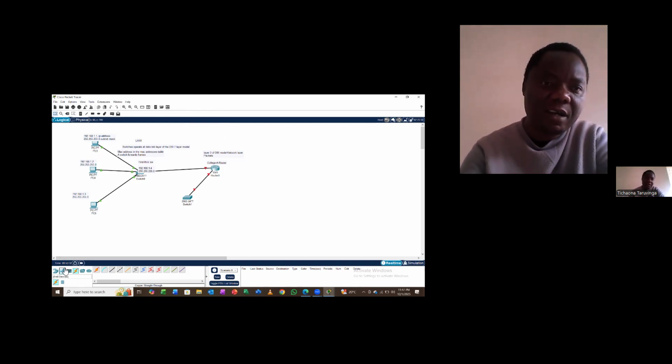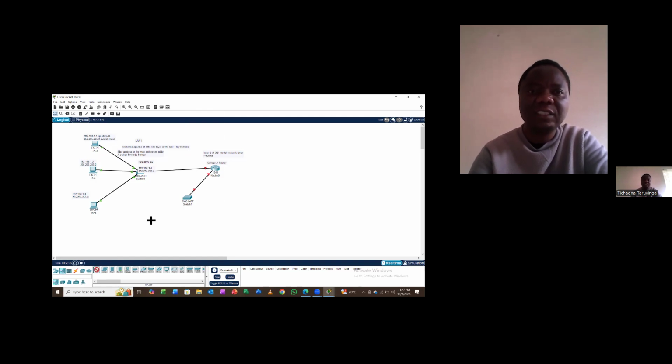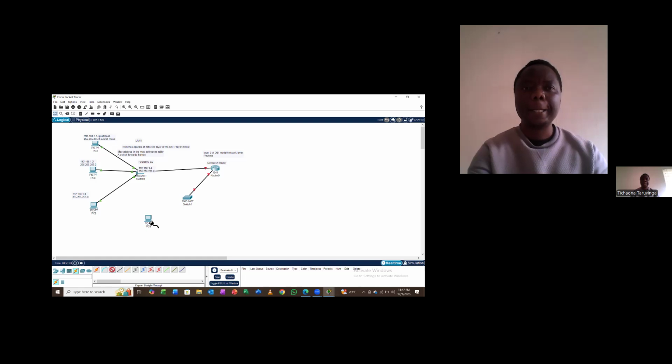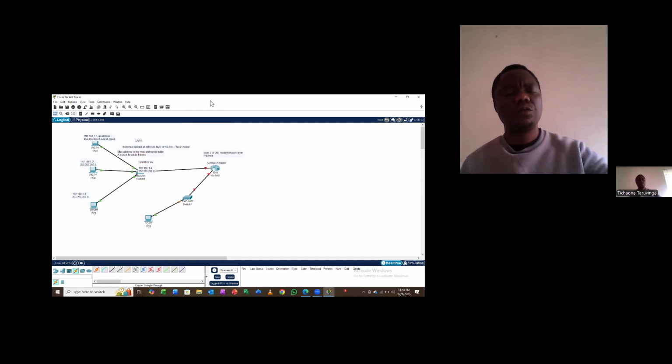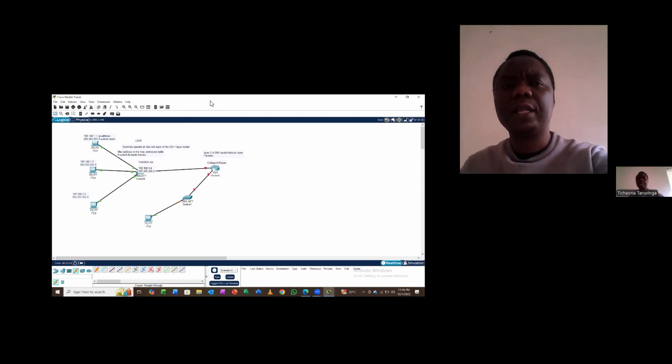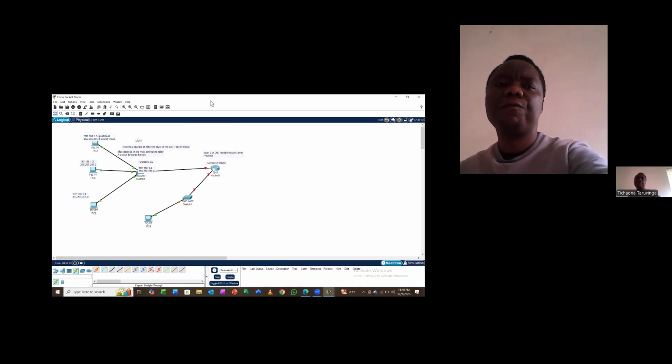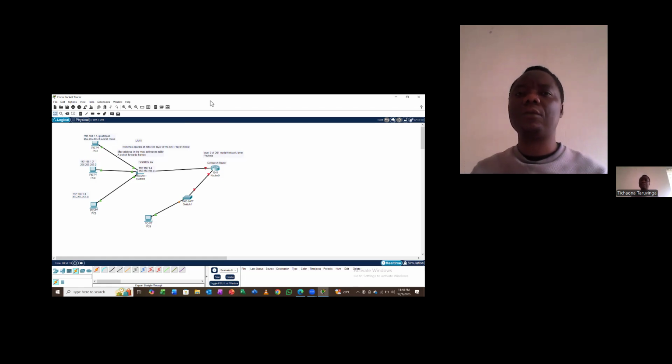Then we can have our PCs as well. Just one for demonstration. Okay. There we are. Good. So you see, let's go to LAN 1. We've got 24 ports, which translates to 24 PCs, all of them racing, competing to use the available link, which is the one connecting the gigabit port to the router.